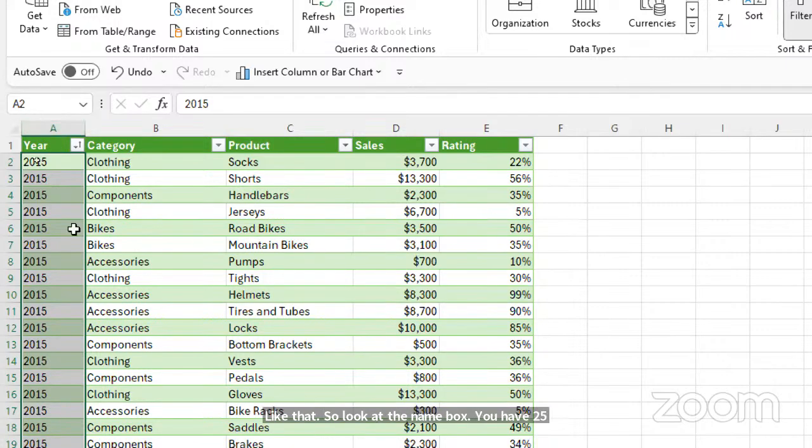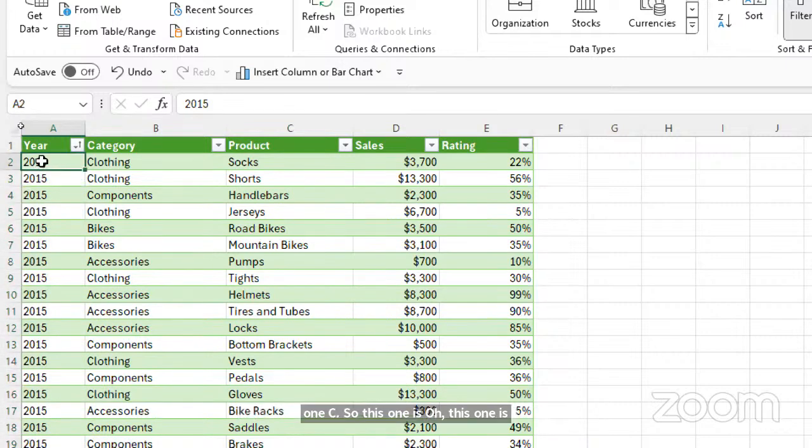Look at the name box, you have 25R by 1C. The particular cell that I've clicked is A2. If you click downward, it will just reference your selection.